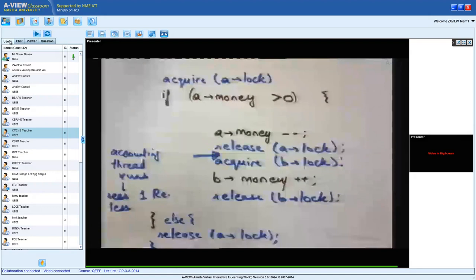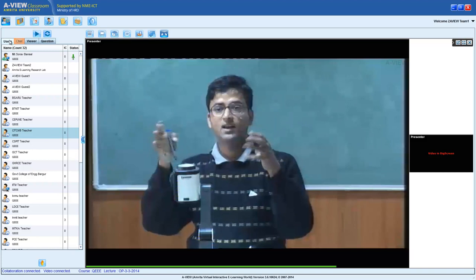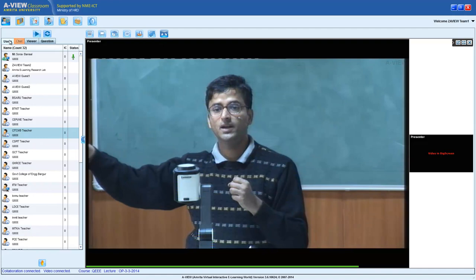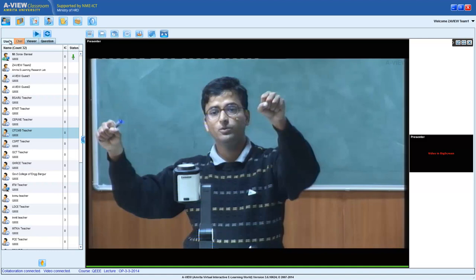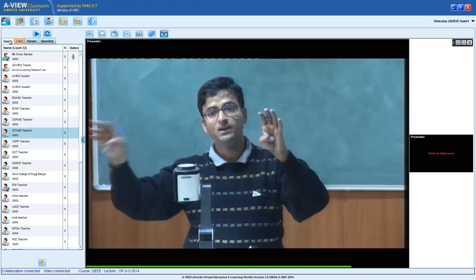What did you want? You wanted that the entire transfer from account A to account B should have been done atomically. It's not enough to say that the decrement is atomic and then the increment is atomic. In this case, you wanted the entire transfer to be atomic. So you take money from A, give it to B, and during this entire operation, an accounting thread should not be able to run in the middle. Only after you have transferred the money completely should the accounting thread be able to run.